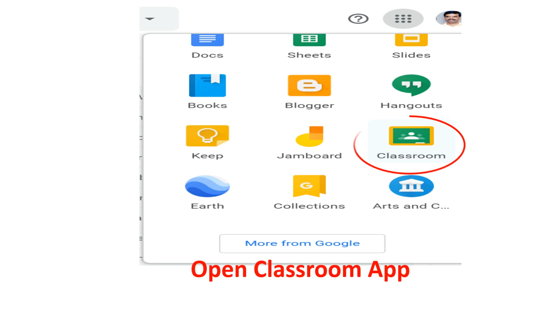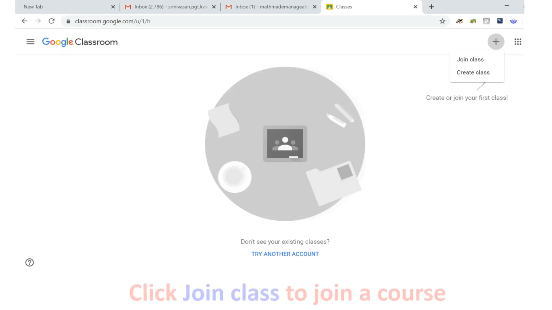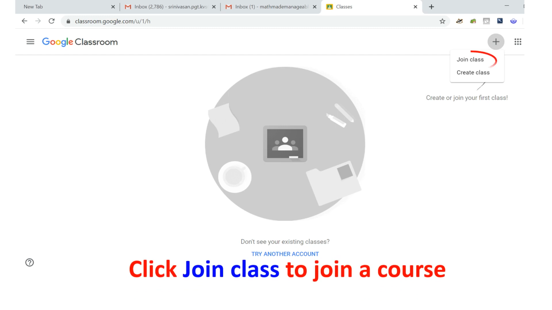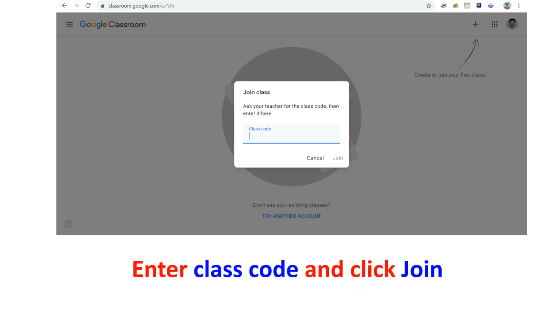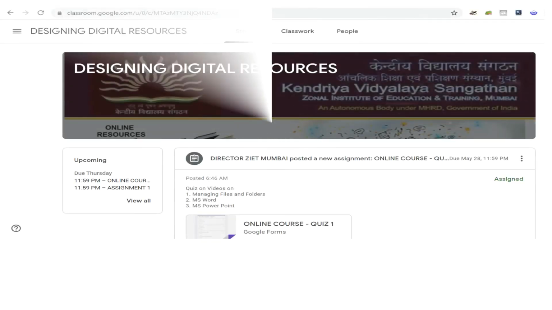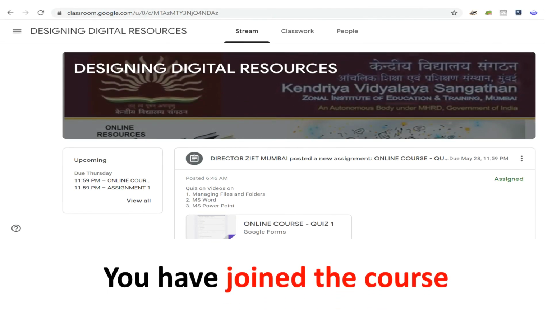Open the classroom app. Click that plus sign and then click join class to join the course. At the bottom, the create class is for teachers who are going to create courses. But as a participant, you have to click the join class. Immediately, it will ask you the class code. Enter the class code and click join. Now you have joined the course.